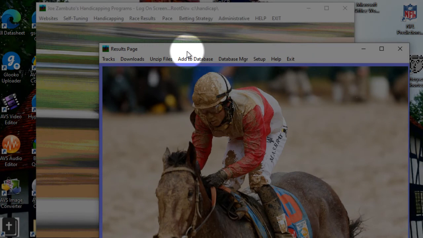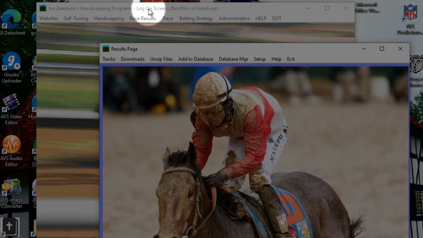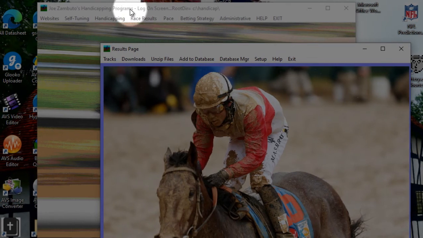Just so that you know, there's actually 3 different separate programs. One is the handicapping program, one is the race results, and the other one is self-tuning. They're actually 3 independent programs, but they communicate and work in tandem with each other.